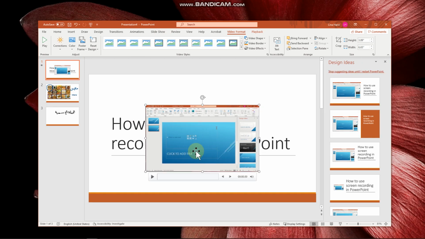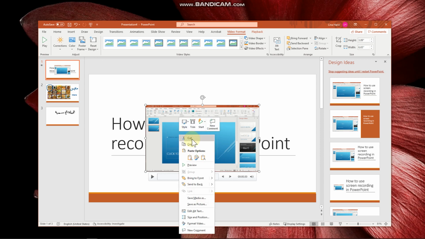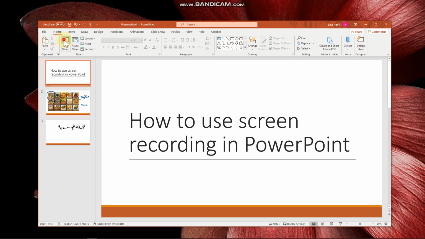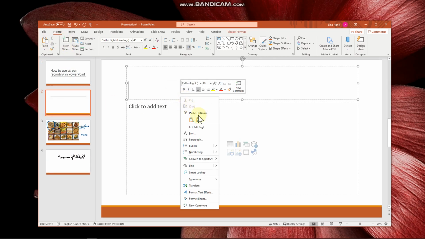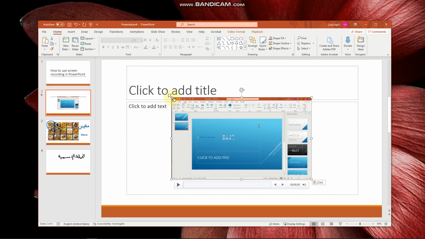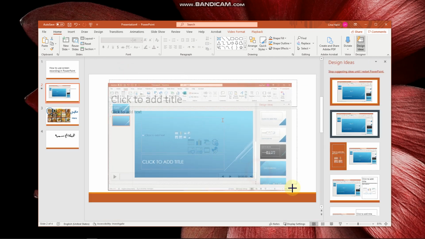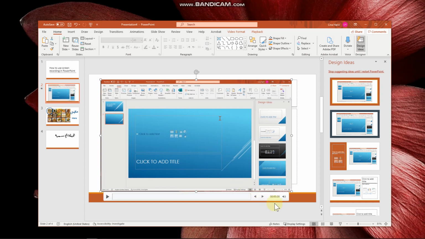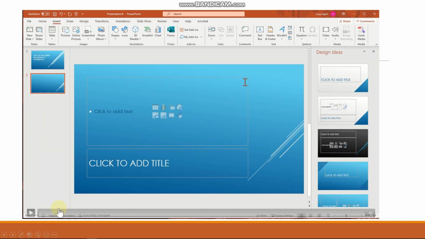Now I have the file in here, so I'm going to play it for you, and I'm going to have this one actually in a new slide, so I'm going to put it here. And now I have all the recording that I did for this lesson, and you can see I can play it, not from here actually. You need to click on slideshow and then click on it, and then it will show all the recording.